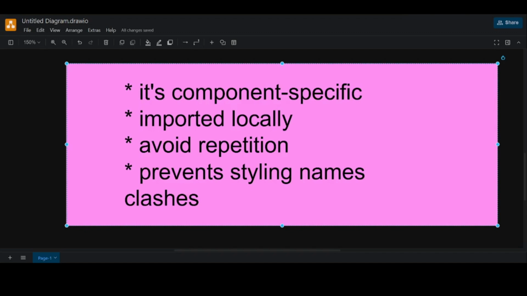And in this video, I'll be showing you what exactly module CSS is for, why we use it, and I'll also show you an example from one of my live repos. So let's get into it. Module CSS essentially is a styling method for beautifying your web pages. And particularly, we use it for components. So it's component specific. This is something you should keep in mind.